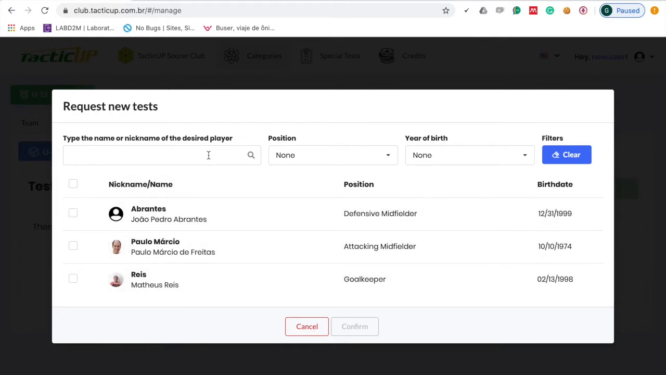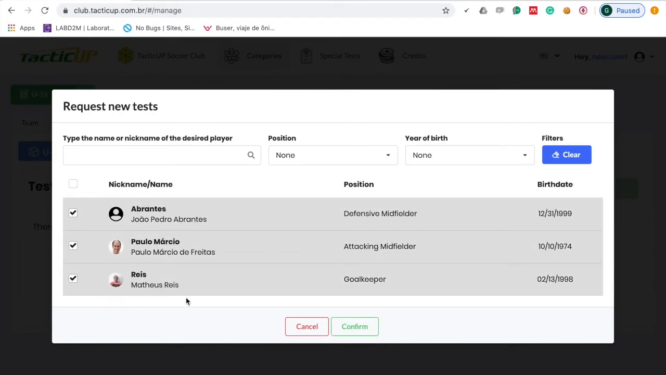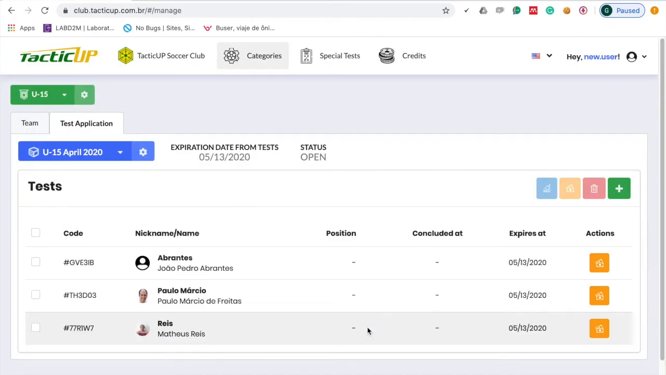And you also can look for a player by typing his name or his nickname here. You can choose a specific position or the year of birth. So there are these three filters available and they can be used together as well. So we choose these three players and then click confirm. Okay, these tests were sent to the players and they have to log in at their accounts to perform the tests. So next I'm going to show how the players will see how it appears in their accounts.